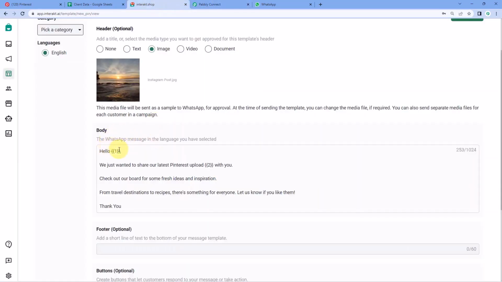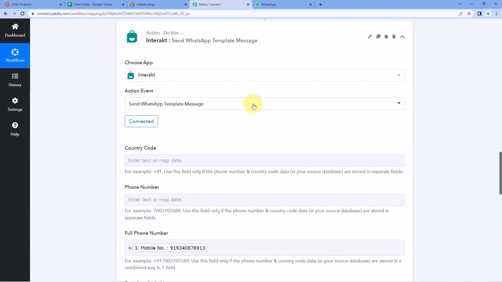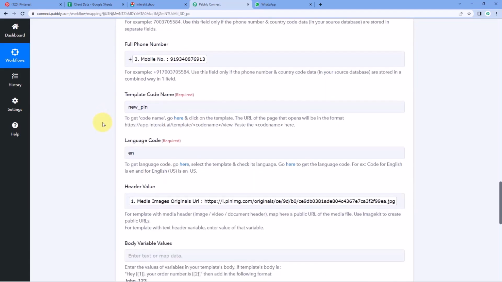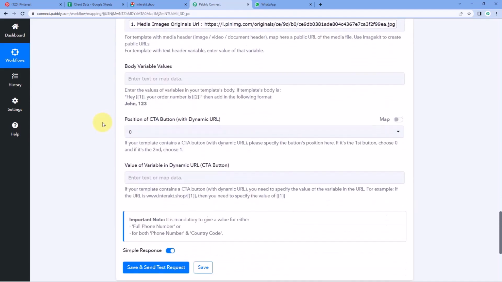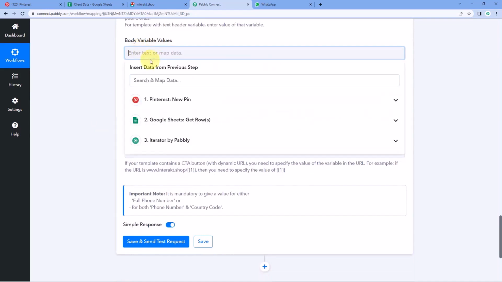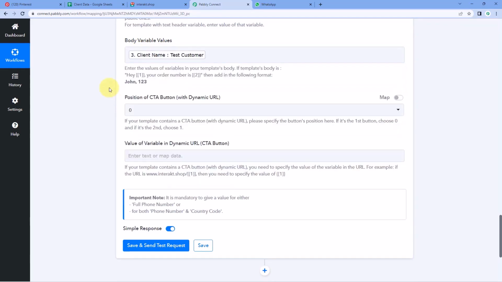Like after hello, I wanted to mention the name of the user, and we have received the name of the user from Google Sheets over here. So what we are going to do is, from the Google Sheet response, basically from the responses of the iterator, map the same client name, the same username which we want to send in the WhatsApp message, over here in the body variable value field. Just click here, and from the drop down from iterator responses, select the response of client name and map it.